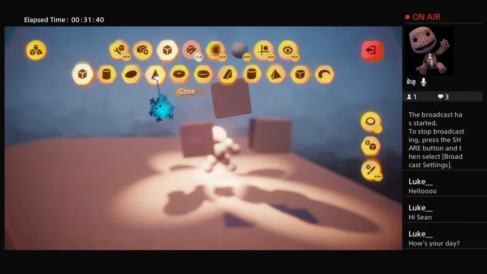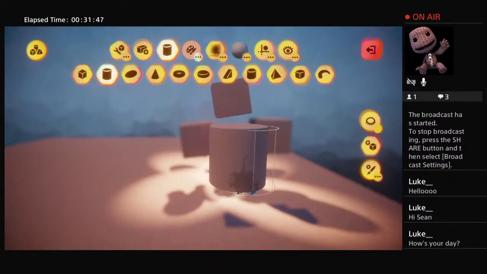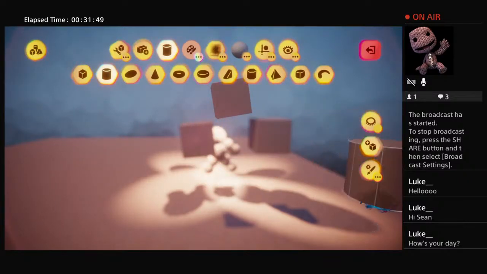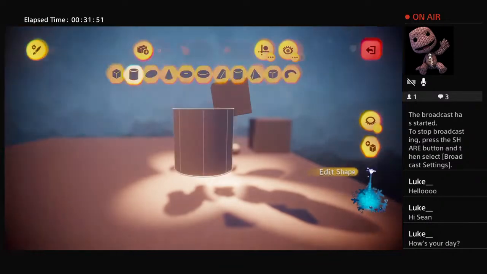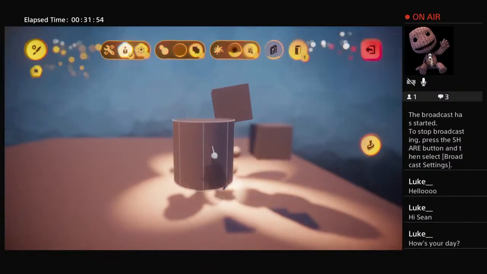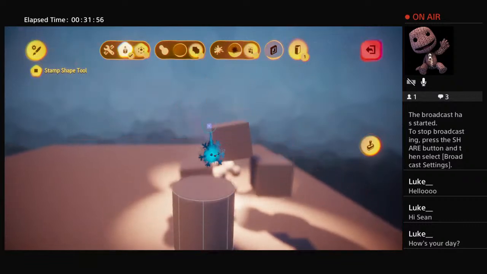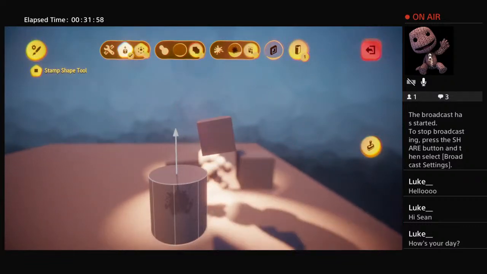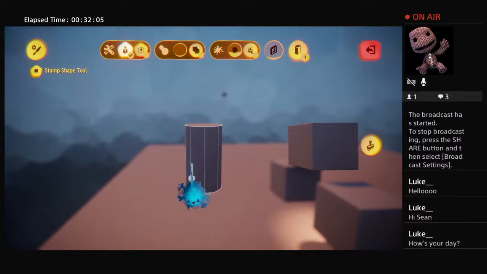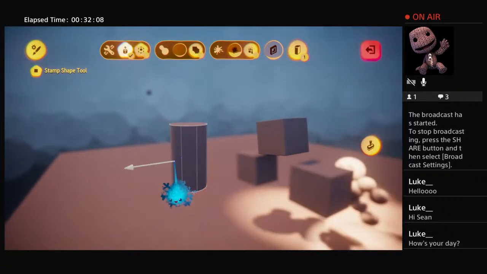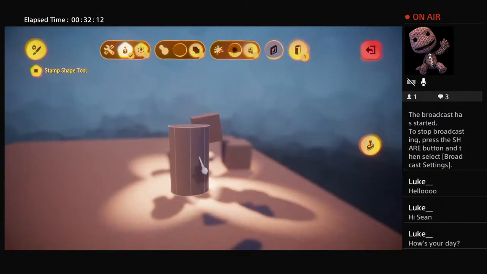If I selected cone, that's a good shape to do actually. Yeah, do this cylinder. So I have this cylinder shape. Now I can edit the actual shape itself in various ways by clicking on this. Now you get this arrow which shows you the direction you can stretch the shape in. So I can stretch it that way, I could stretch it out this way, so I can make it a different shape.